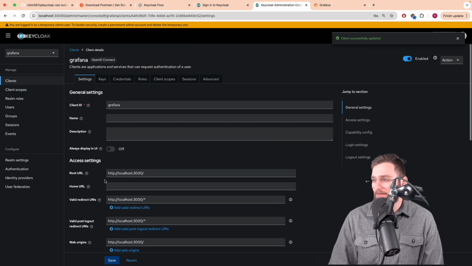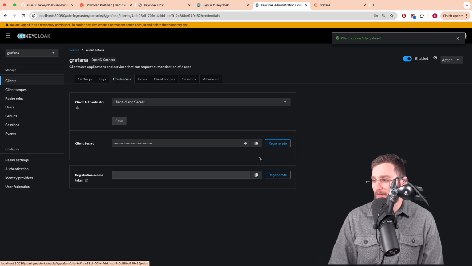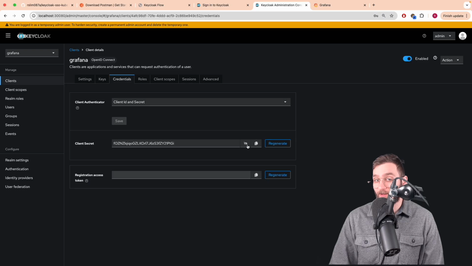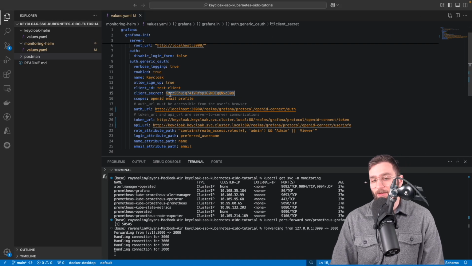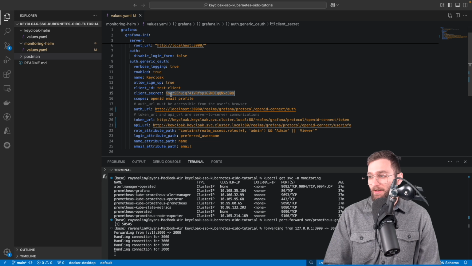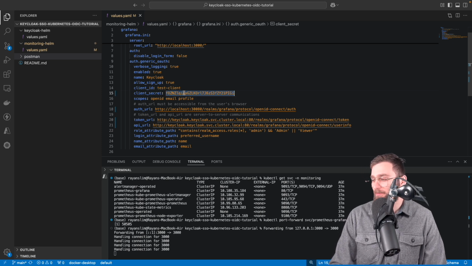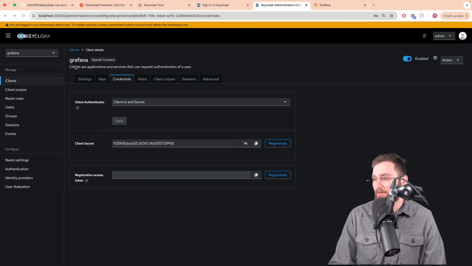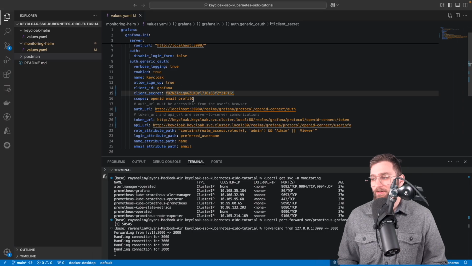As we turn on client authentication, we should see an access token right over here. Sorry, a client secret, not an access token. That's the secret that Grafana is going to use in order to prove that it's a valid Keycloak client, as long as it can provide the secret that Keycloak is expecting. And its client ID is going to be Grafana. All right, we're almost done setting things up.